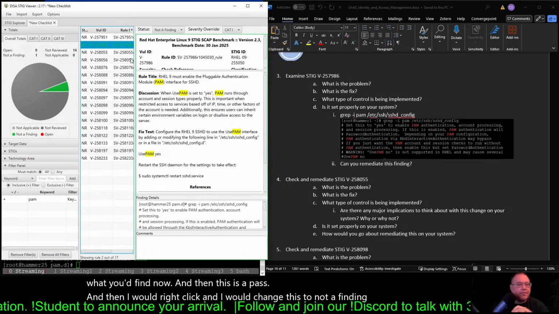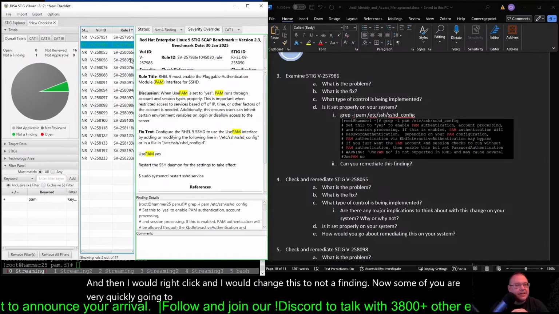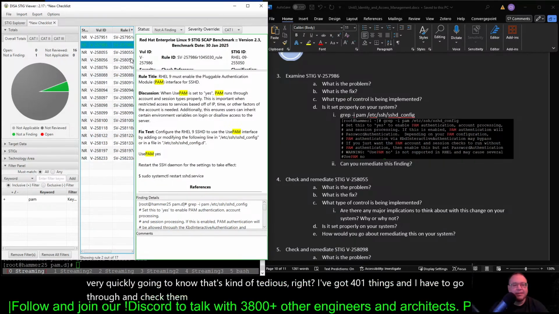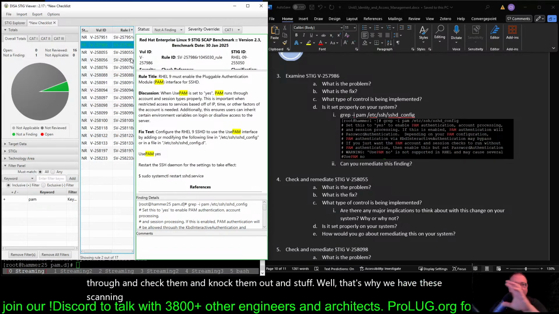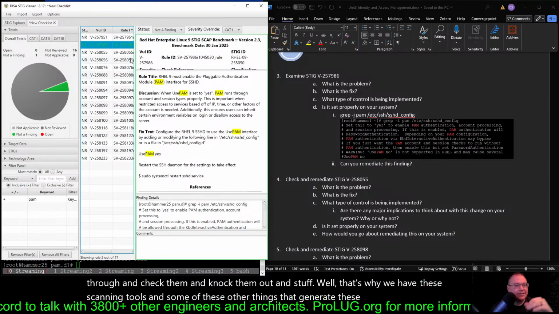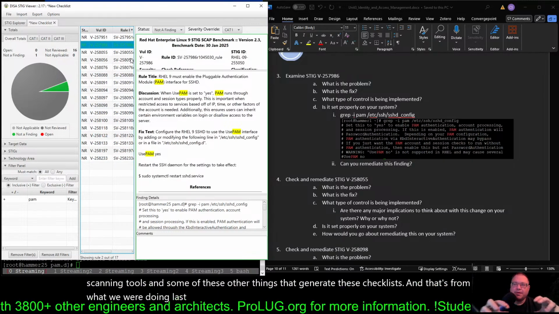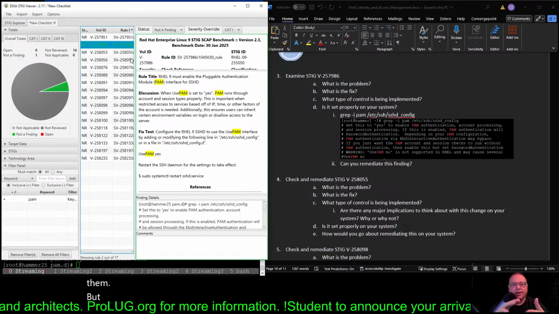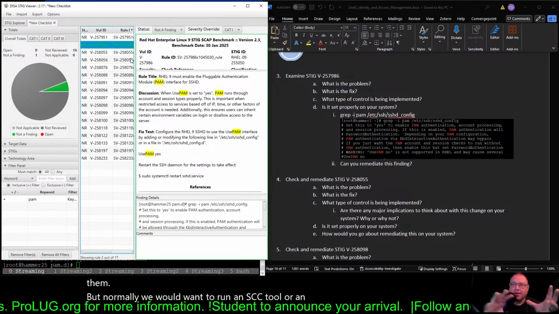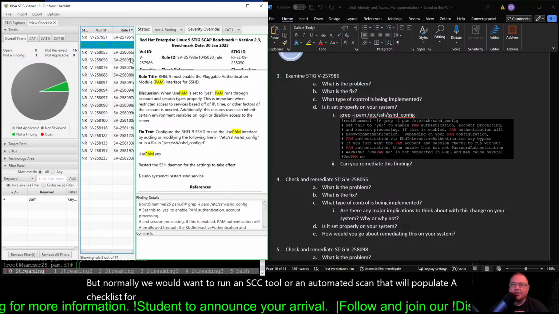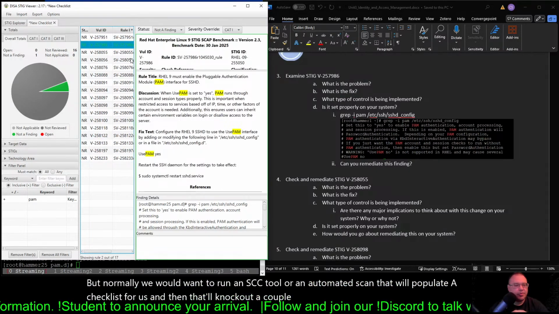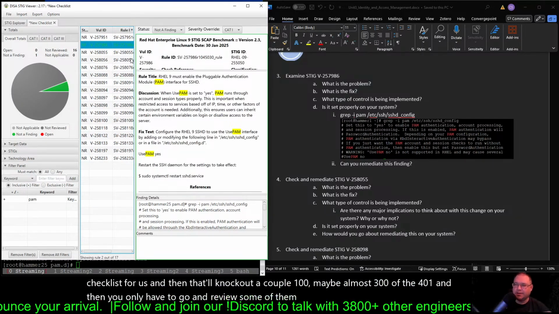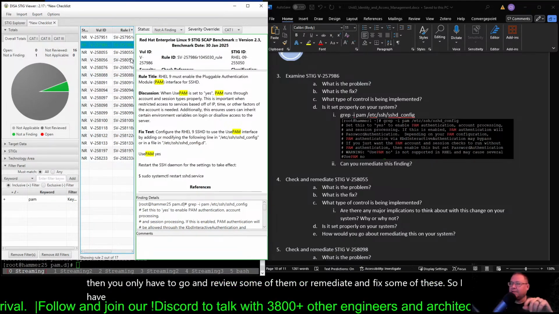Now, some of you are very quickly going to note that's kind of tedious, right? I've got 401 things and I have to go through and check them and knock them out and stuff. Well, that's why we have these scanning tools and some of these other things that generate these checklists. And that's from what we were doing last week. But for us this week, we're manually fixing a few of them. But normally we would want to run like an SCC tool or an automated scan that will populate a checklist for us. And then that'll knock out a couple hundred, maybe almost 300 of the 401, and then you only have to go and review some of them or remediate and fix some of these. So I have fixed that on this system.